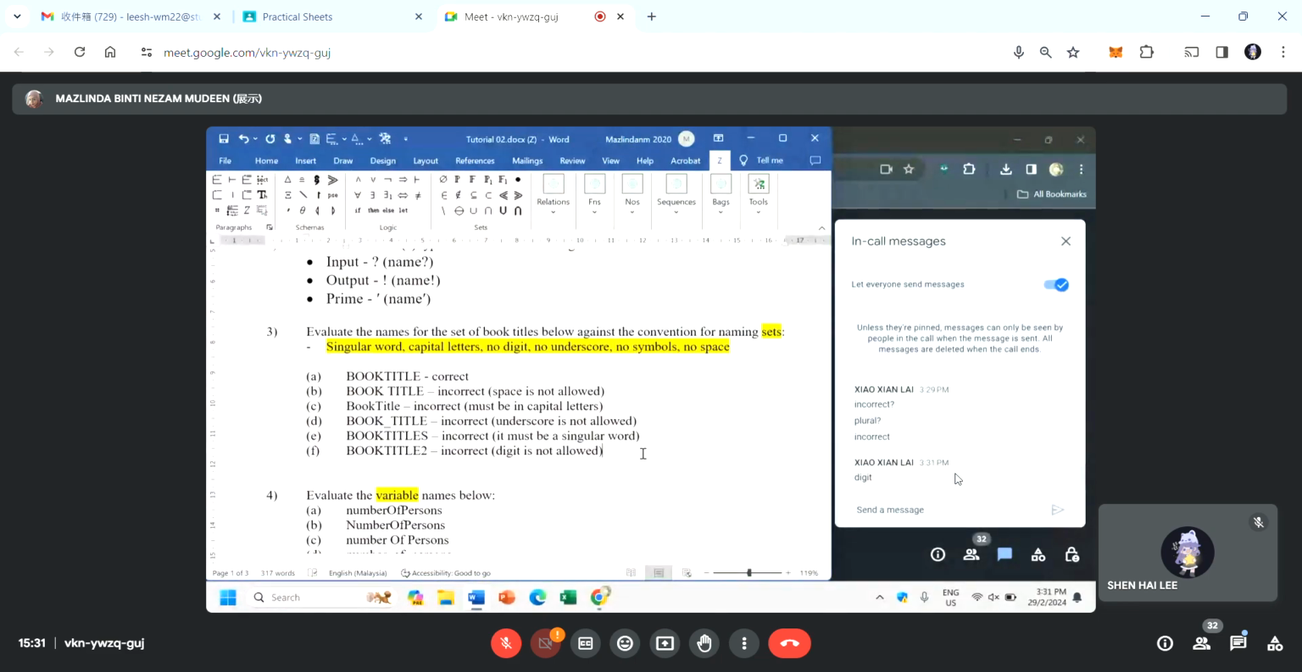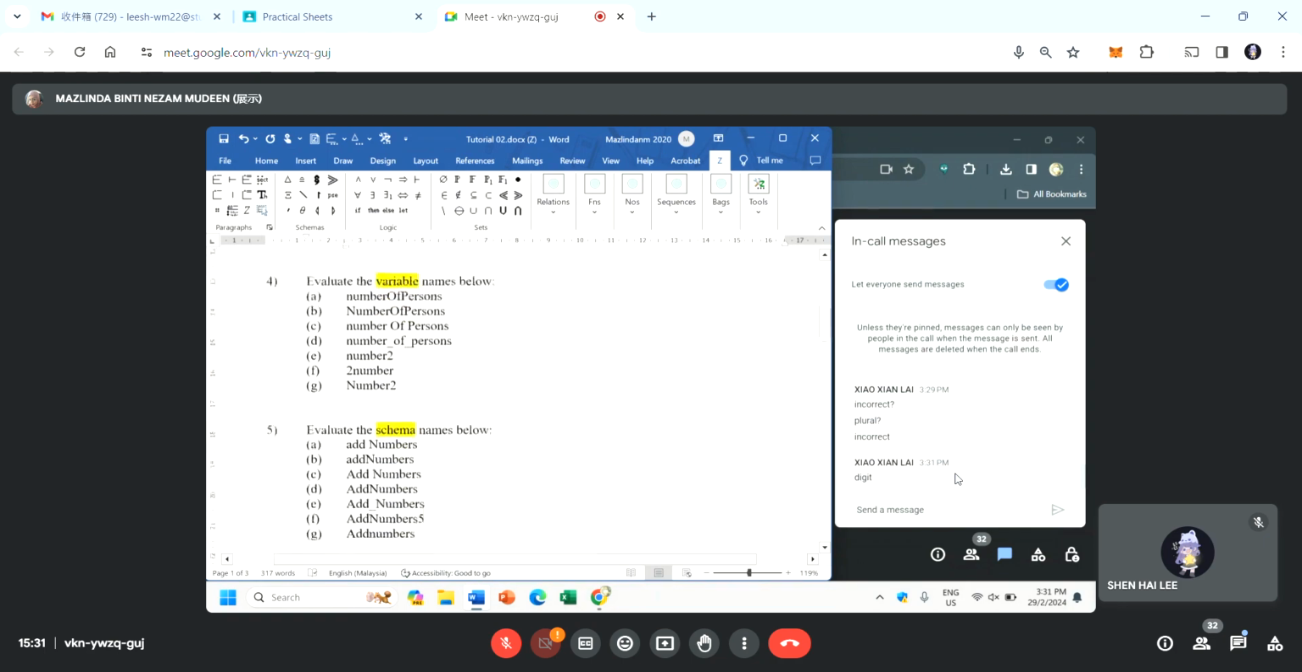So just make sure when we are declaring a set, the set name must be a singular word, all in capital letters, no digit, no underscore, no other symbol, and also no space. So when you are doing your data abstraction later, when we are listing down all the basic types, it means all the sets, you must follow this naming convention. Okay, so let's move to the next one.